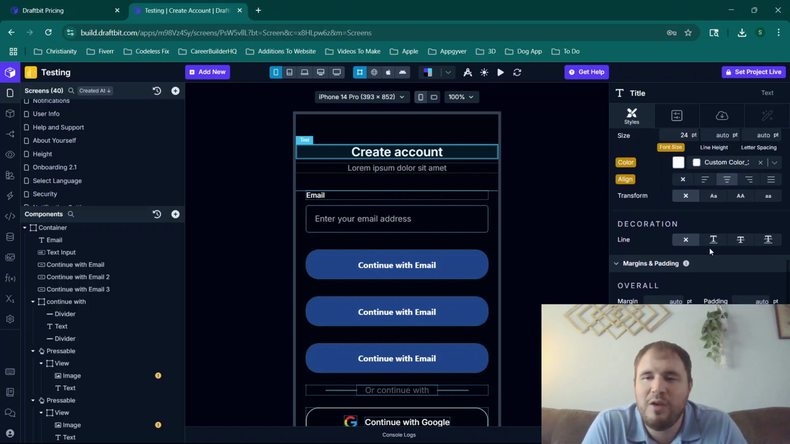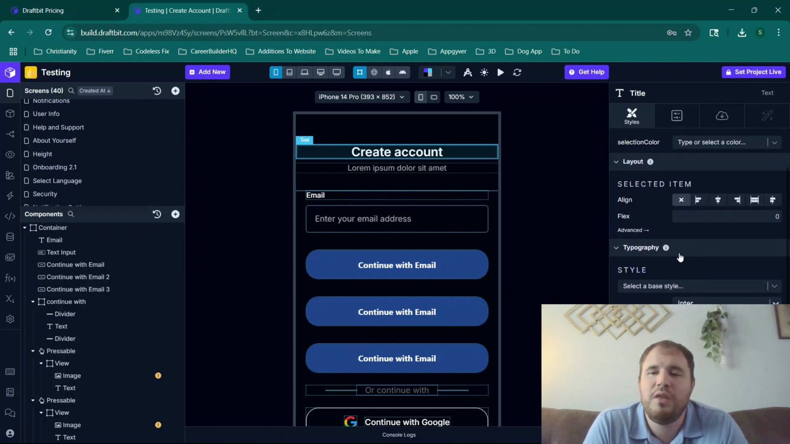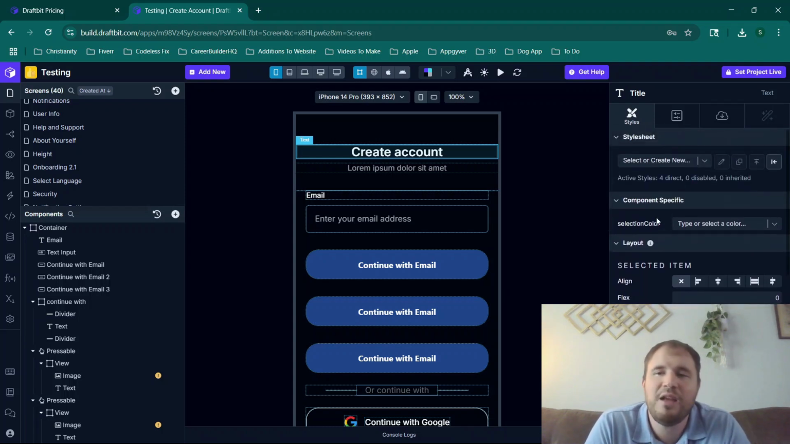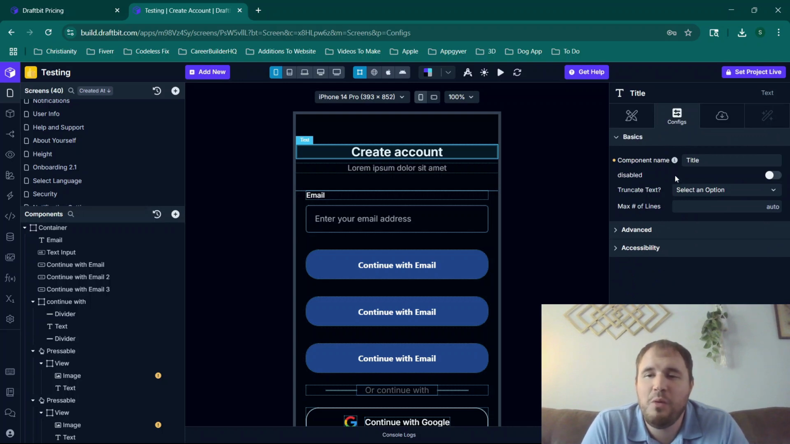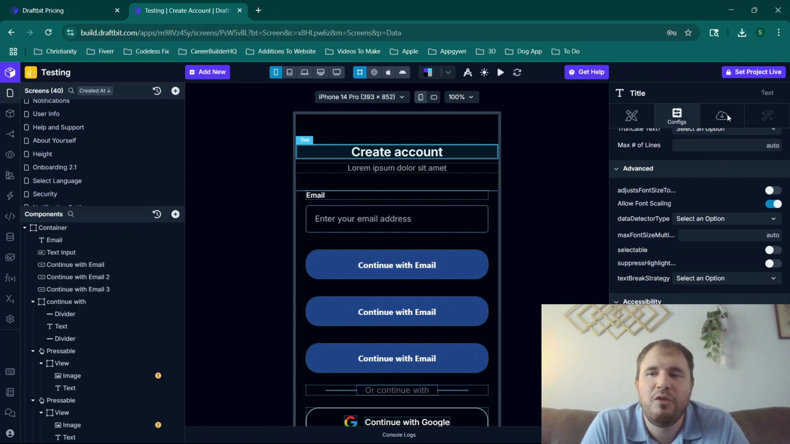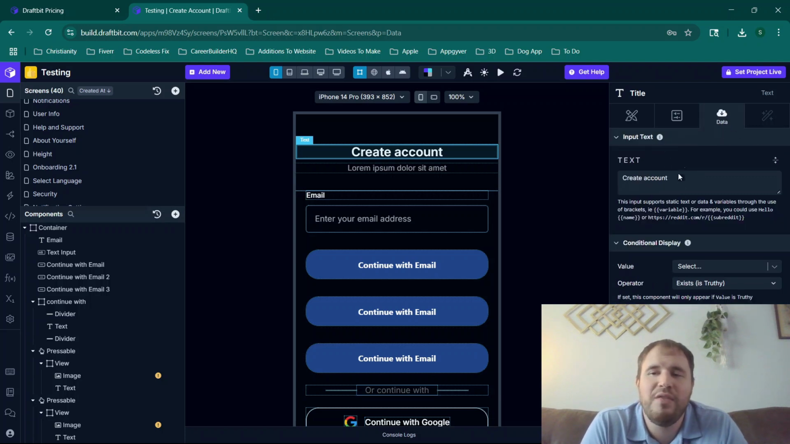You have all of the padding, the opacity, you can choose the styling for the text, the alignment. You have the ability to go into basics and choose advanced functionality and accessibility. You have the ability to work within this input text from the data field. And basically, again, quite a bit of information here.